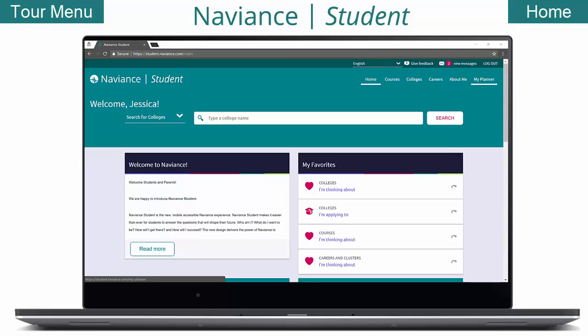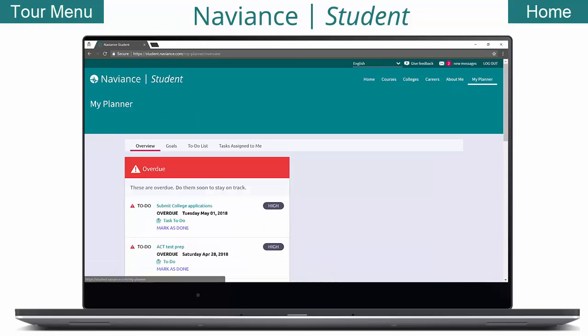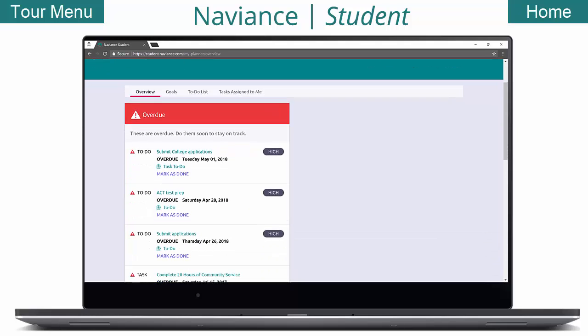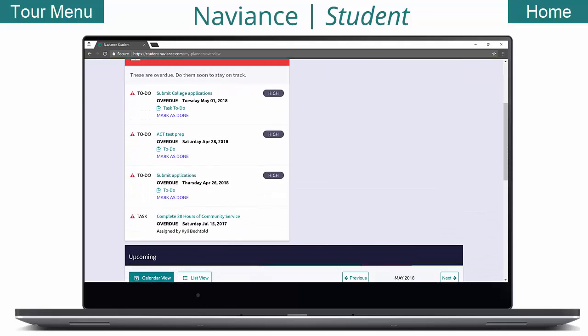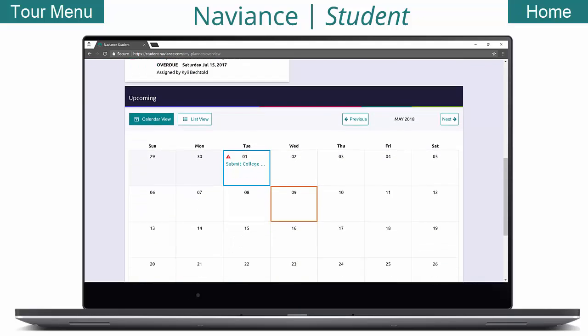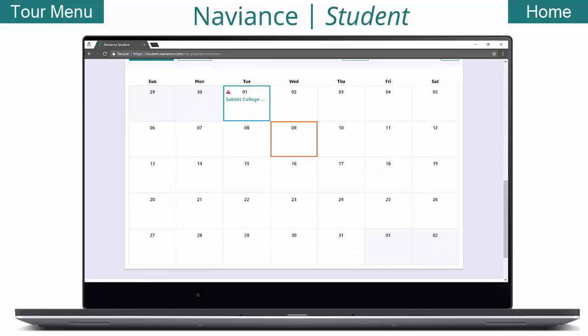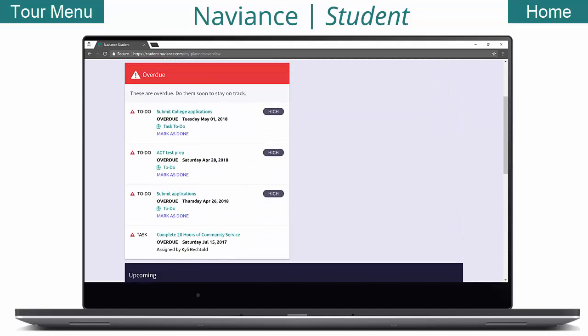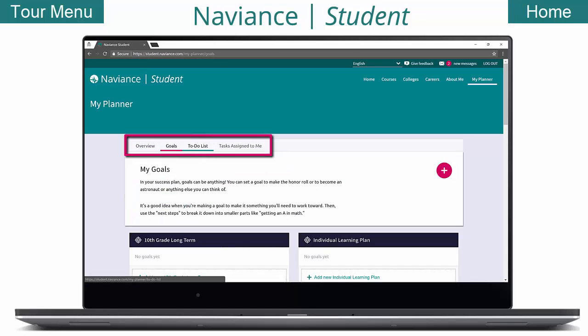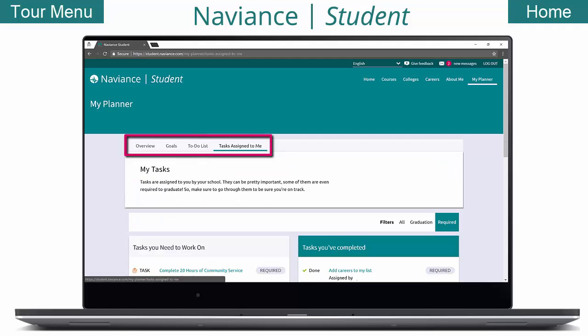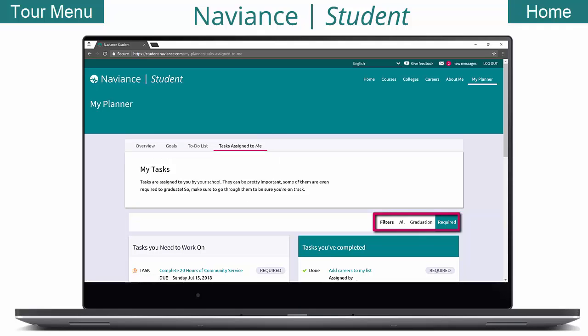The My Planner Overview page gives me everything I need to know for success planning. Here I can see anything due today, items that are overdue, a new calendar view that shows upcoming and past to-dos. Goals, my to-do list, and tasks assigned to me are easy to view using the related tabs. To-dos and tasks even have filters to quickly find specific items.